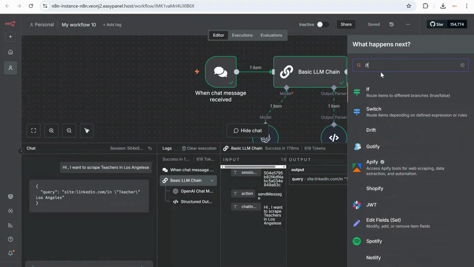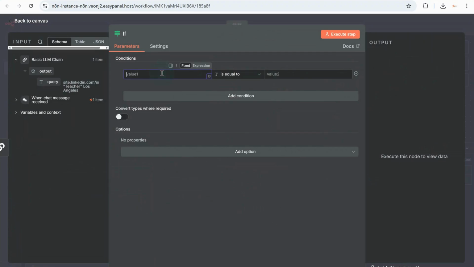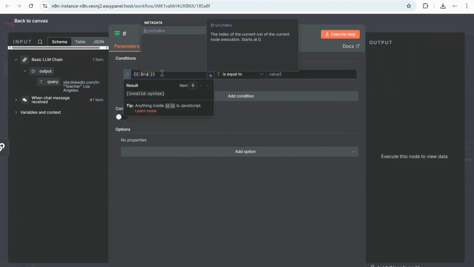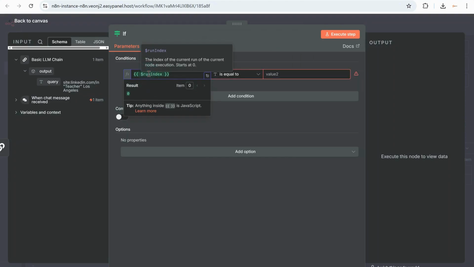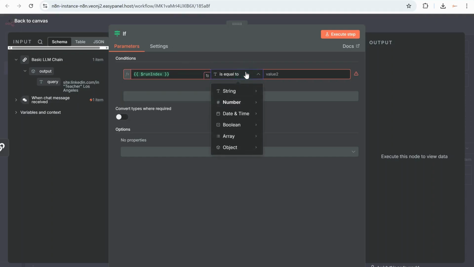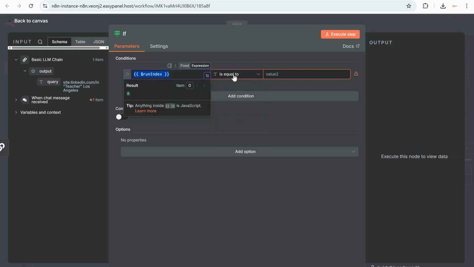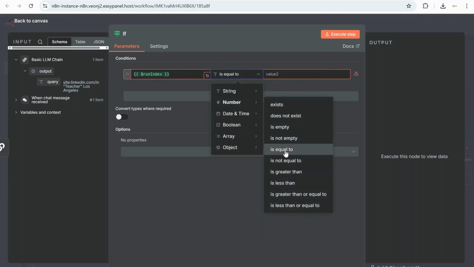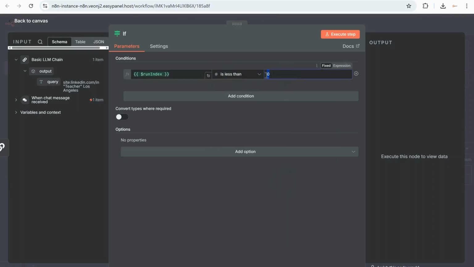Okay, if node, and use this variable. Now this is actually a variable by n8n, runIndex. If you just hover over the runIndex, it will give you the index of the current run. That means if this node gets executed once, the index would be 1. If this node gets executed twice, the index would be 2. What we are trying to do is check that this index is less than the default page limit that you have. Let's say if you plan to scrape 2 pages, you can add 2 over here. If you plan to have 5 pages, you can add 5 over here. For simplicity, I'll just add 2.